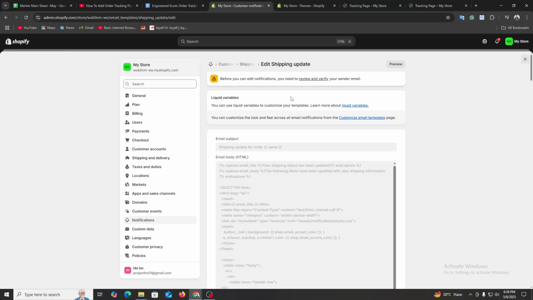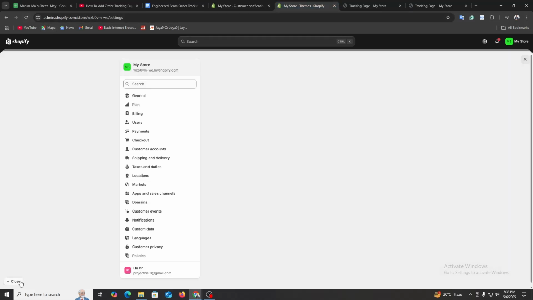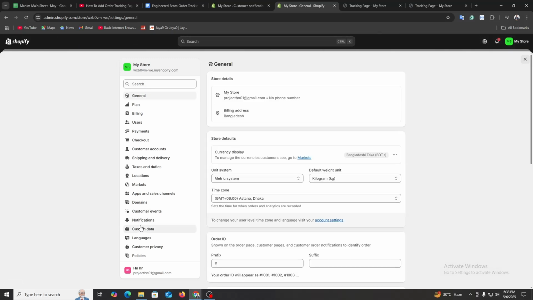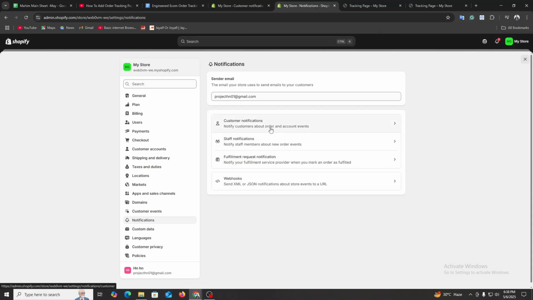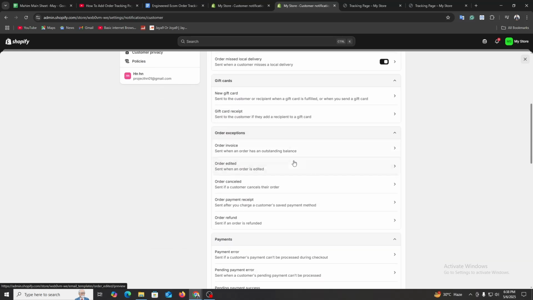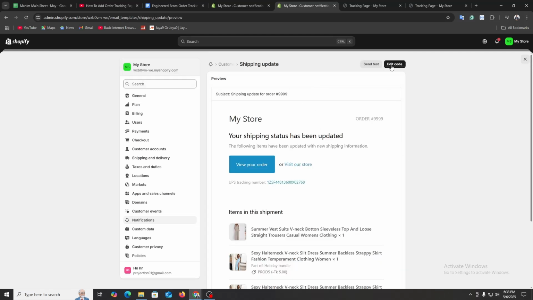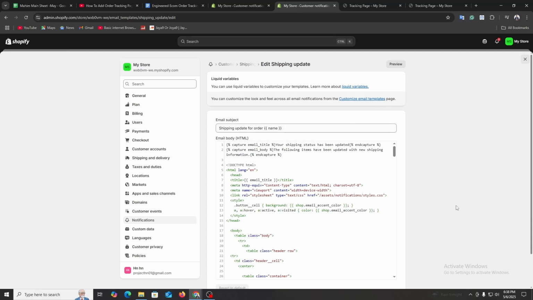So for editing this page, we need to verify our email. I already verified the email, so I am going to check this from that place. First of all, go to the settings, then I will click on notification. Once I click over here, then I will click the customer notification, and once I come over here, I will scroll down and find the shipping update option. Once I find this option, I will just click over here again, and it will take me to this place, and I will click the edit code option. Now you can see that I already verified my email account, so for that reason I am allowed to edit the code over here.